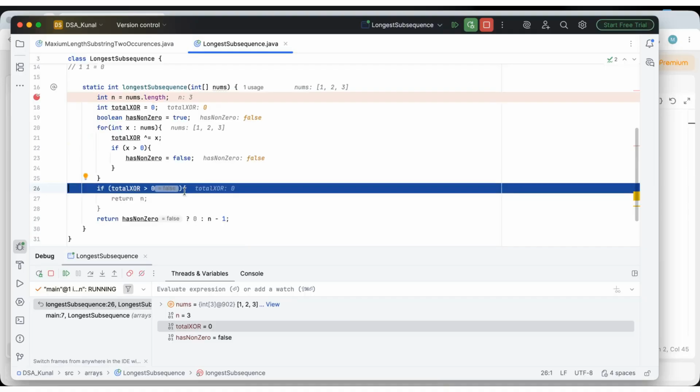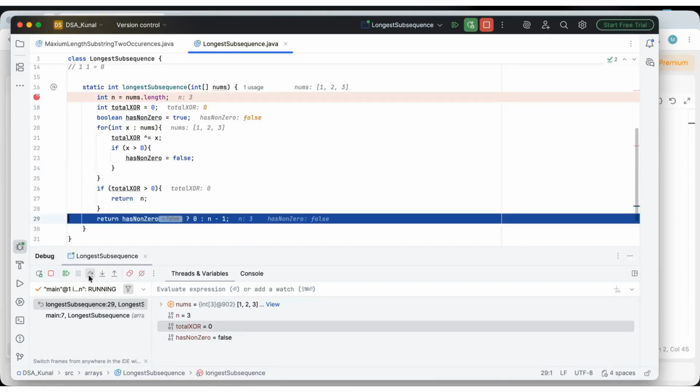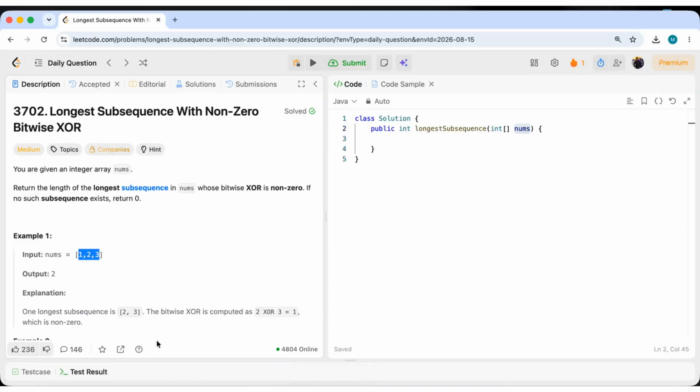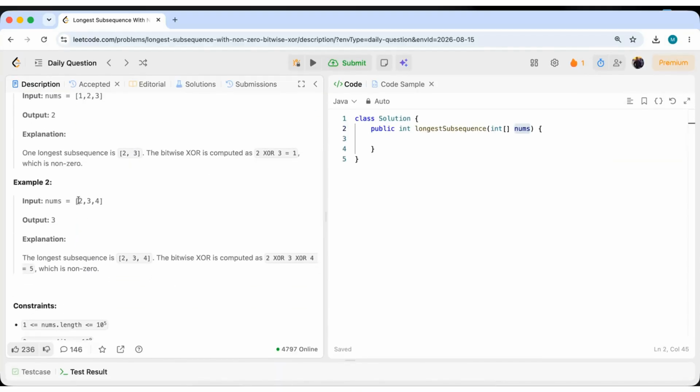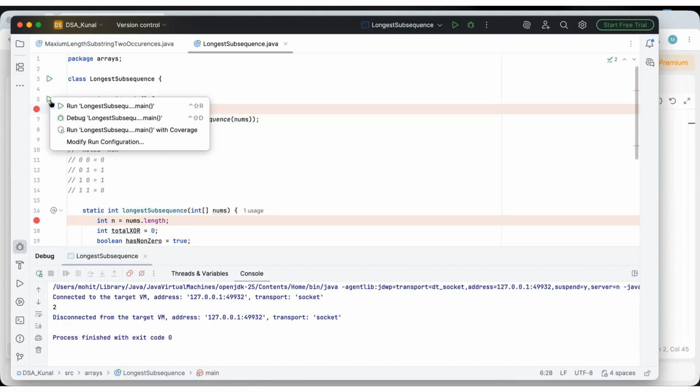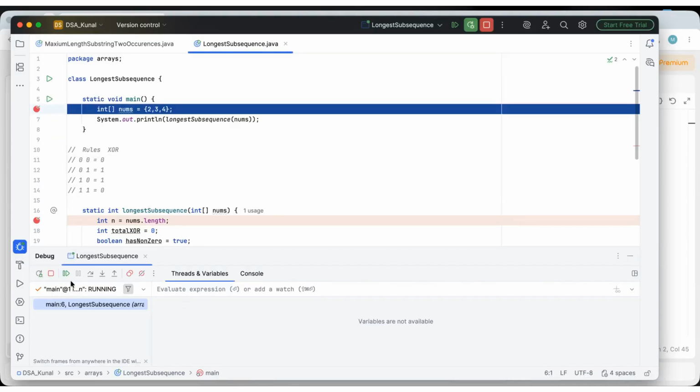Now here totalXOR is 0, so definitely we can't return the whole length of the array. So the condition will not be satisfied, and it will return the n-1 length, which is 2. So we'll get the output as 2. We can take one more example to get a better understanding of this, which is 2, 3, 4, because it has all the elements. So let me just debug it.